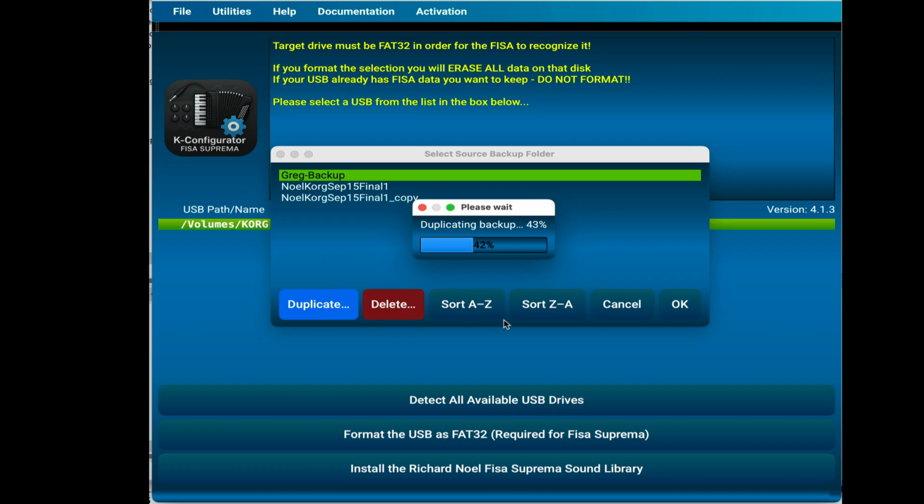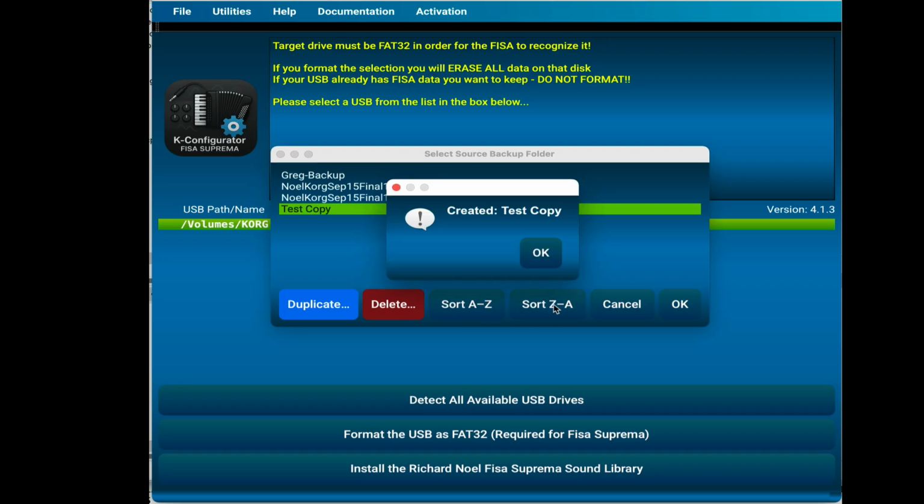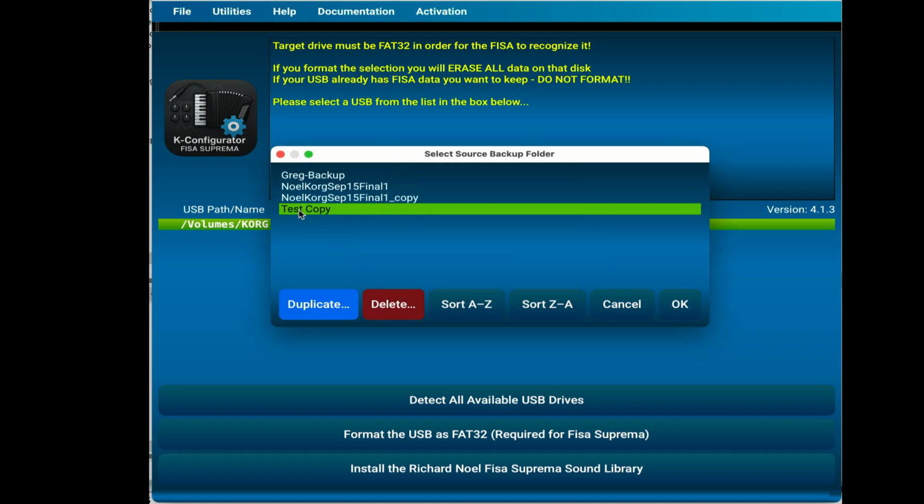In addition, when you're in these source and destination backup folder dialogues, you have the ability to duplicate an existing backup. You have the ability to delete a backup. This is destructive, so be careful, because once it's deleted, you can't get it back. If you have multiple backups, and some of us have 5, 10, 15, 20, you can sort through them either ascending alphabetically or descending.